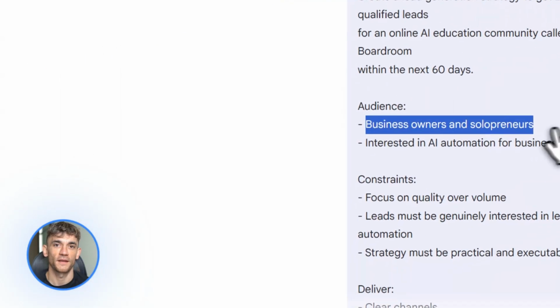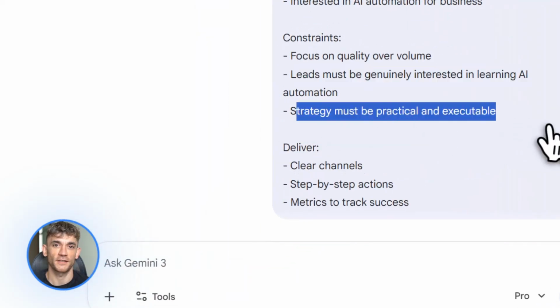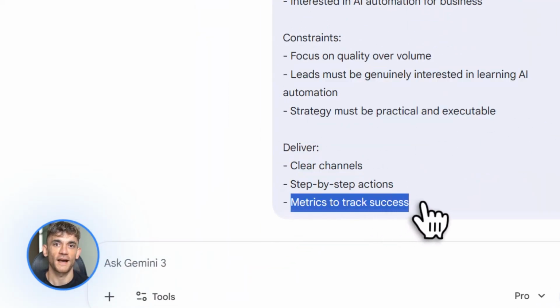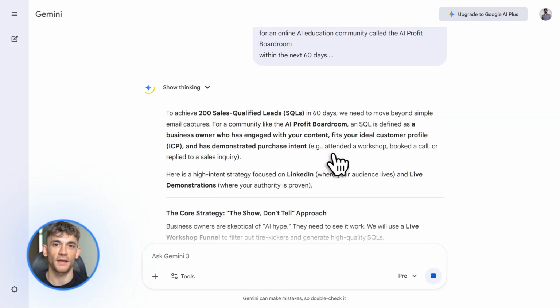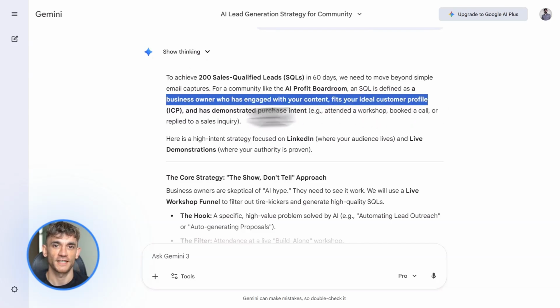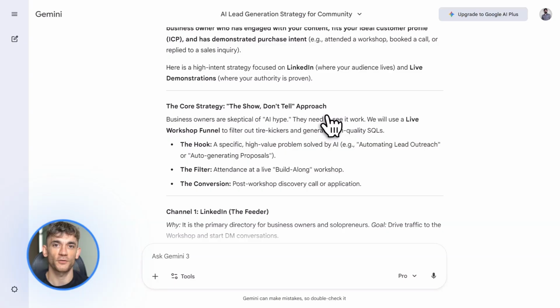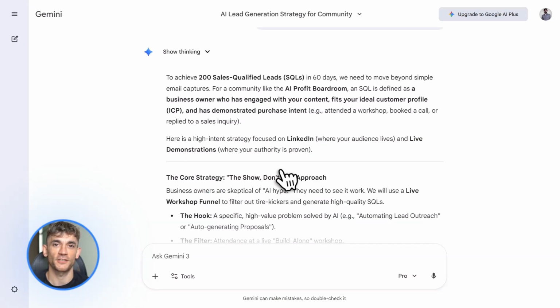I go deeper. I might say take week 1 of this plan and break it down into daily tasks with time estimates. Then I take that output and say, now create email templates for each outreach task in week 1. Then I go further. Create a tracking spreadsheet to measure results for these tactics. See what's happening? Each answer builds on the last. By the end, I don't just have a strategy, I have a complete execution system.